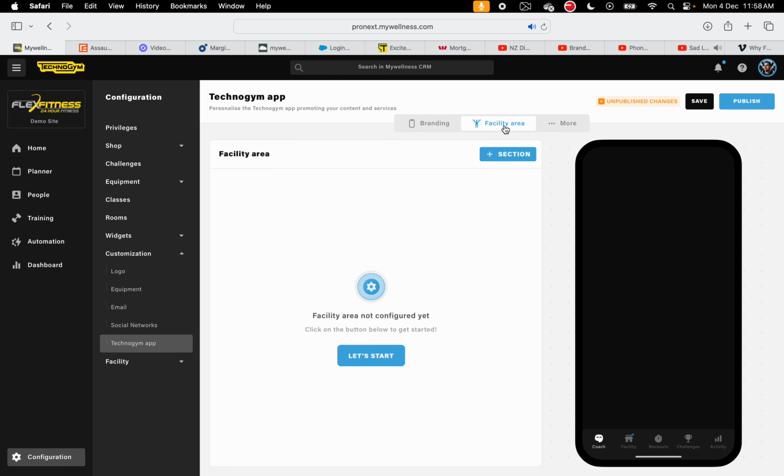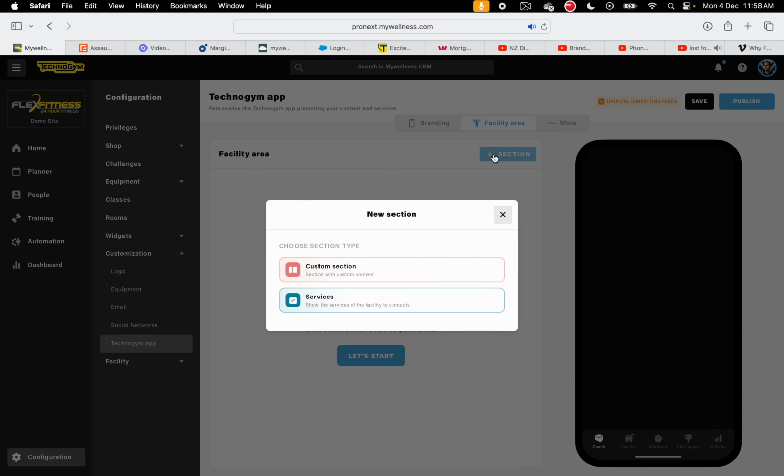Now, the facility area of the app is a space for you to add some more brand identity, but also to make available the different services that you might have in your facility. And it's really your own member touch point. So the way that we start is we jump into here, either let's start or new section. And the first one I'm going to add is just a logo at the top of the facility app, just to give some better branding.